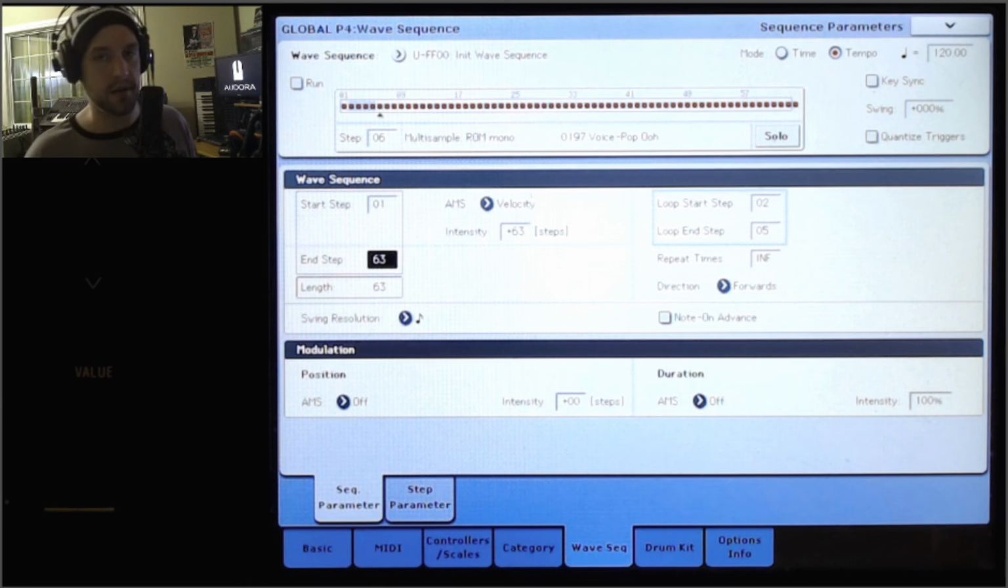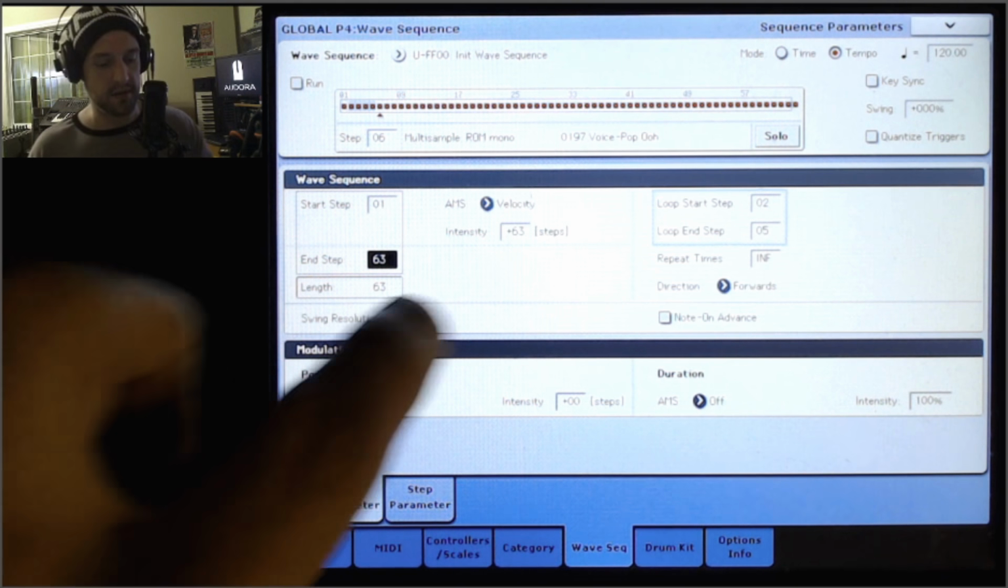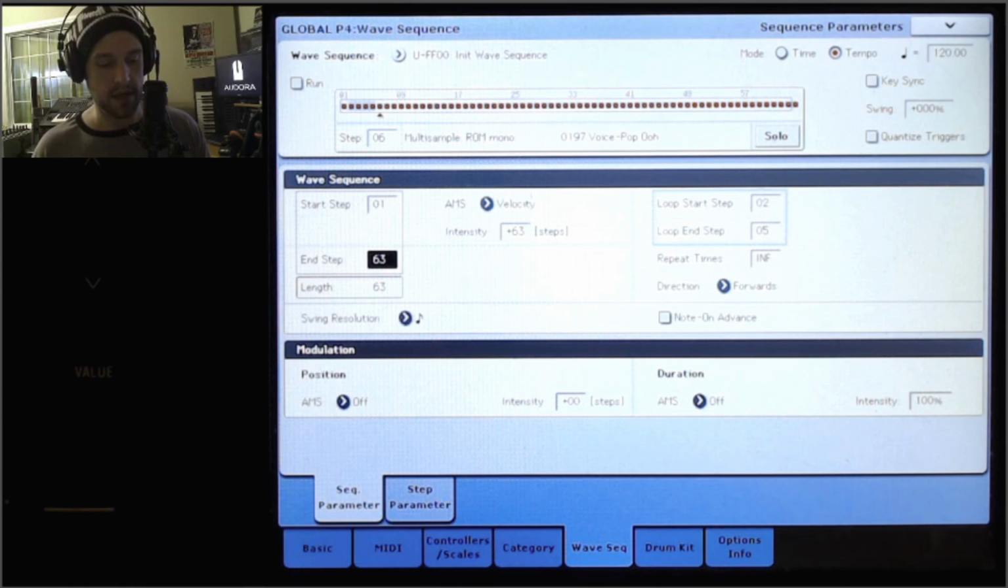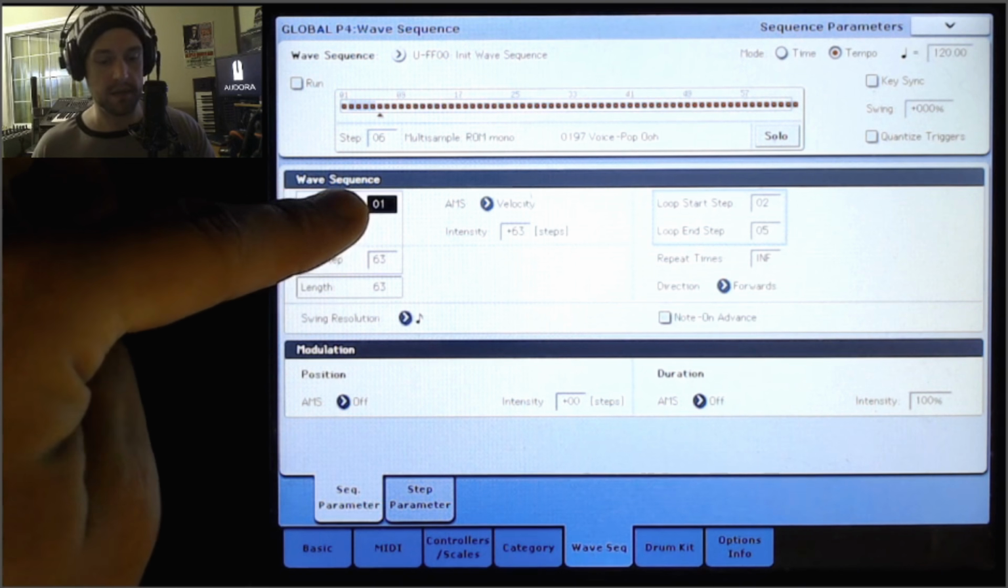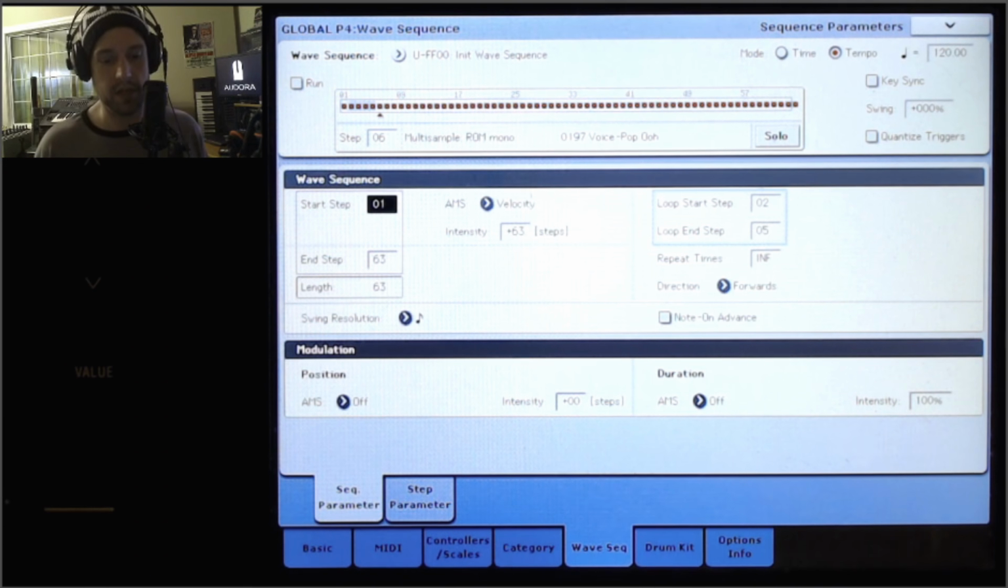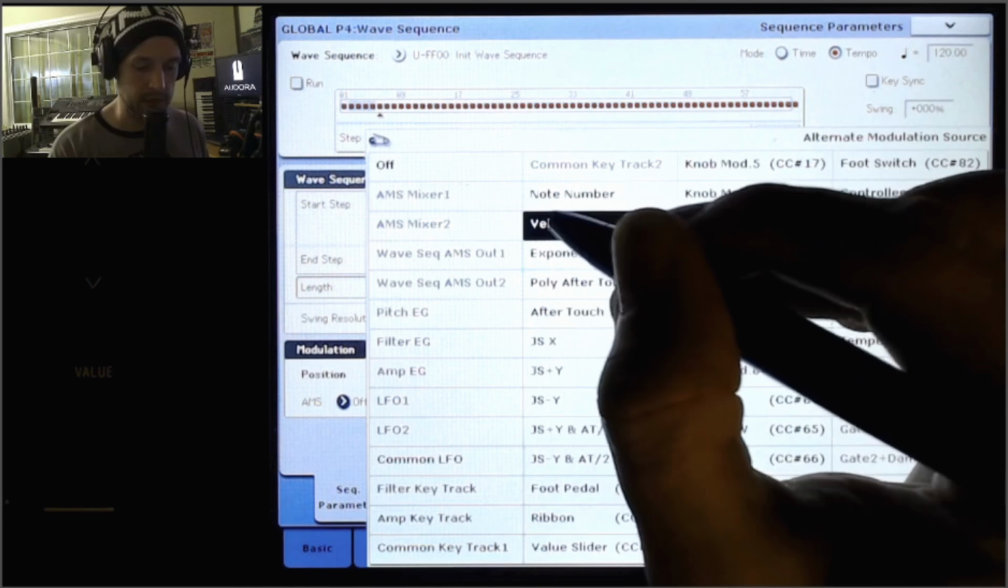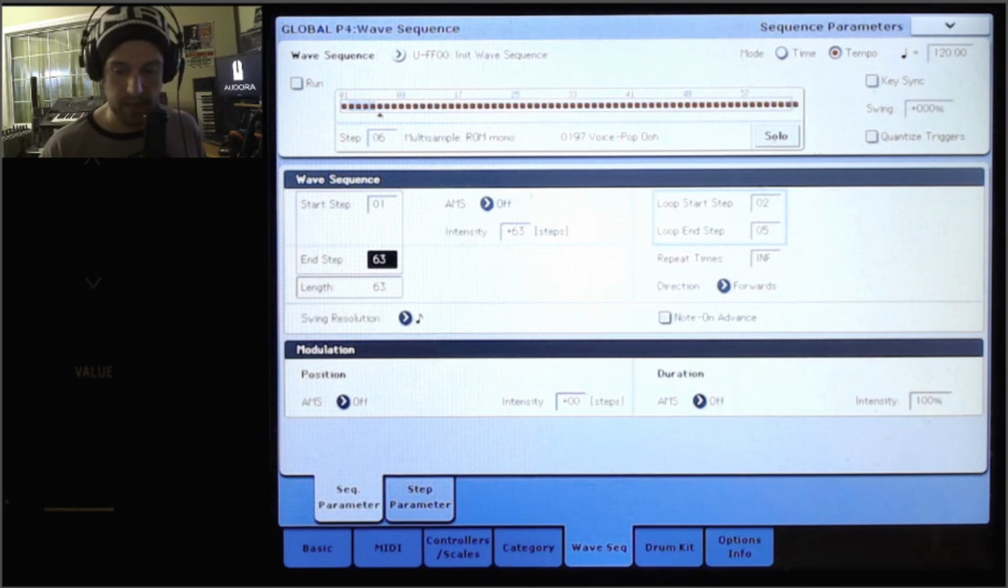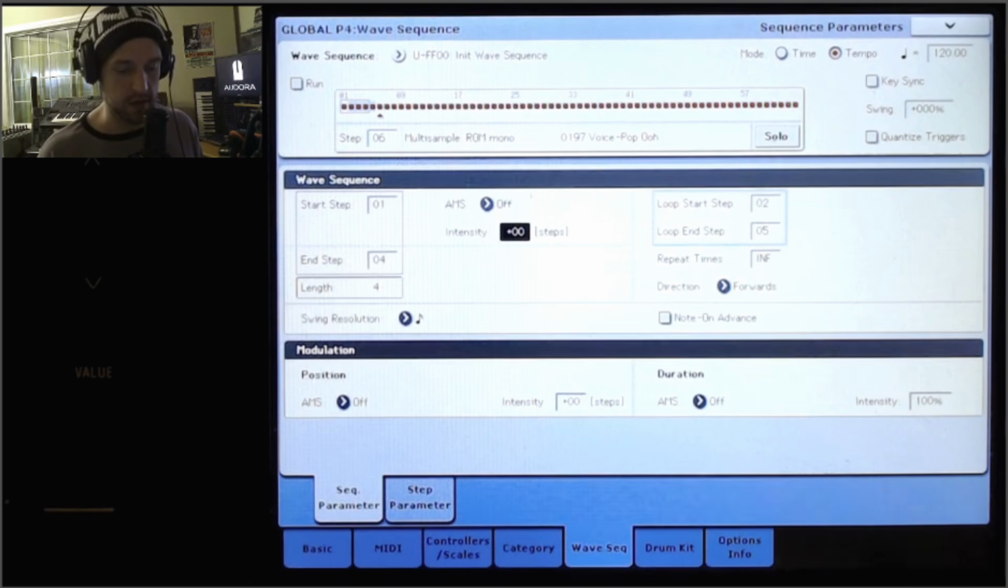So I'm trying to be super accurate, and I can't do that. But this is the idea, anyway: you have this ability to control where the start step is based off of some sort of modulation. Okay, so I'm going to turn this back off. I don't need that. Let's set that back to 4. We'll set the intensity to 0, although it doesn't matter. We'll set this back to run.